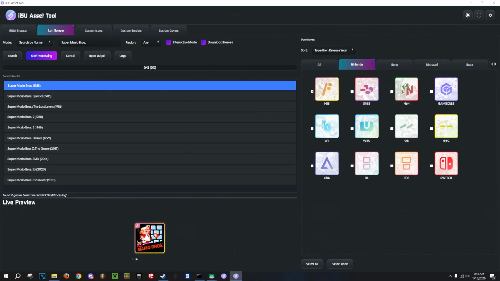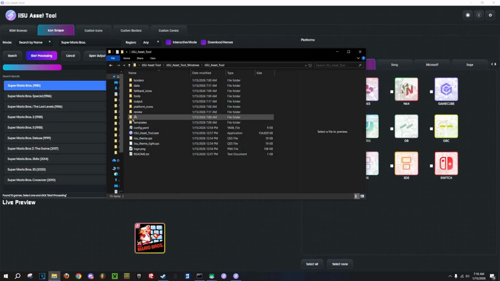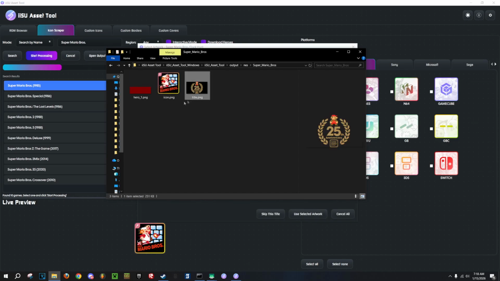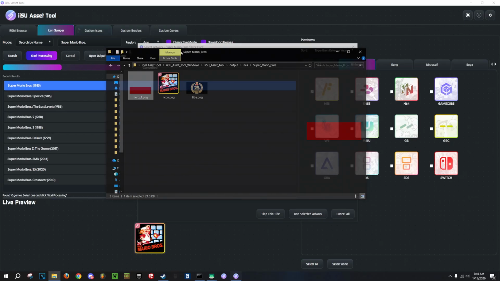And in the live preview, it will pop up. And within the output folder of where you have your app, it will filter by game and console. You can filter it to download logos and heroes as well.